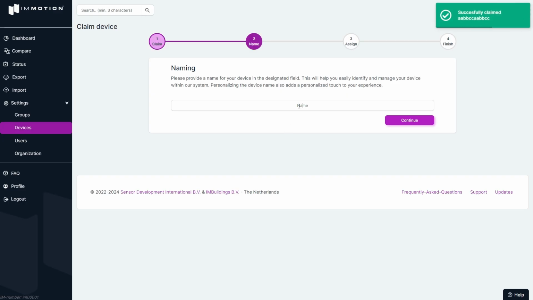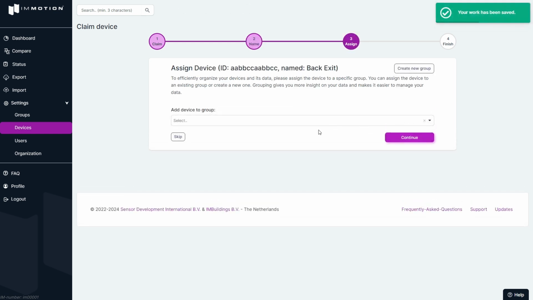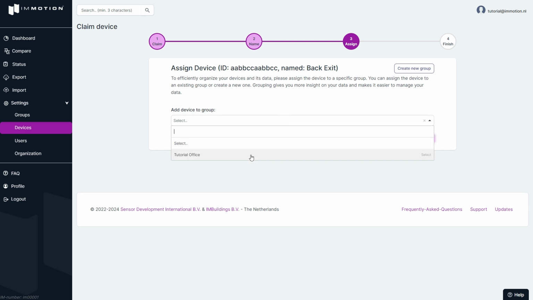Next, choose a clear name that will make sense to you later, such as front entrance, back exit, or center hallway. Finally, assign the device to a group. If you do not have any groups yet or want to create a new one, click on the Create New Group button. If the preferred group already exists, select it from the drop-down menu and continue.